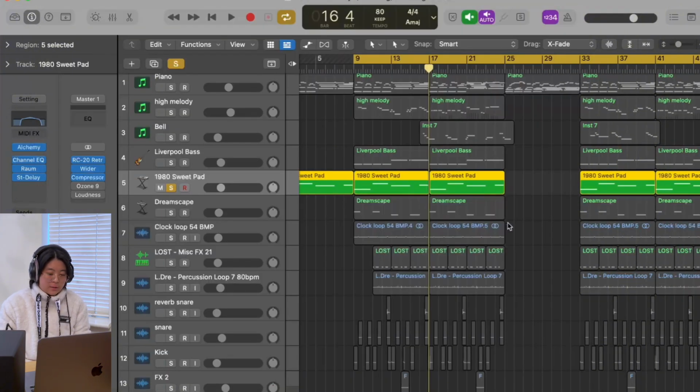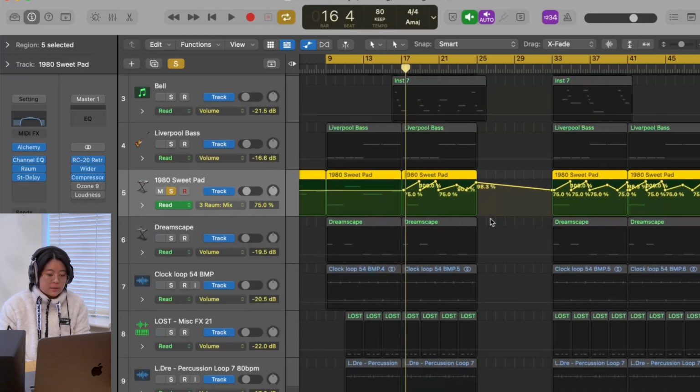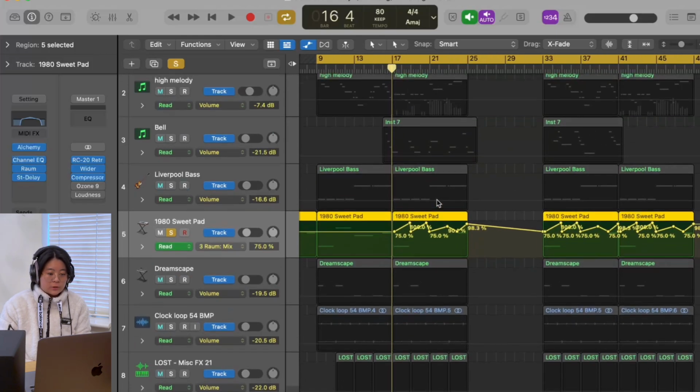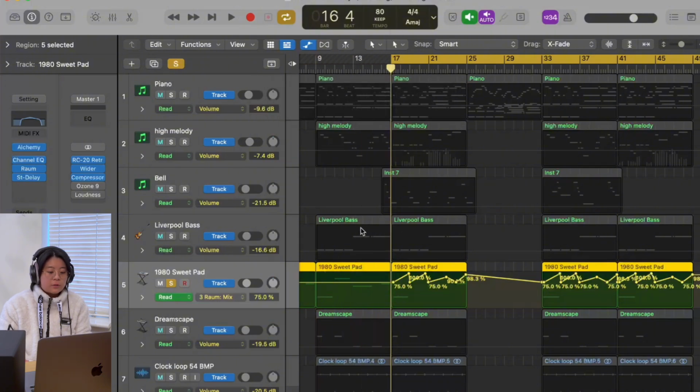Then I have some automation on the second part of the pad sound because, as I said before, in this track it is very simple and doesn't have too many layers. When we add this automation, we can make the sound have more movement, so you can hear the sound after the automation.